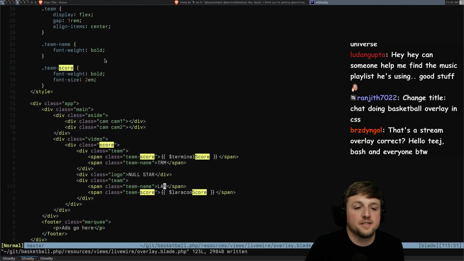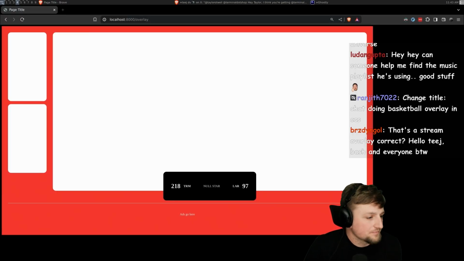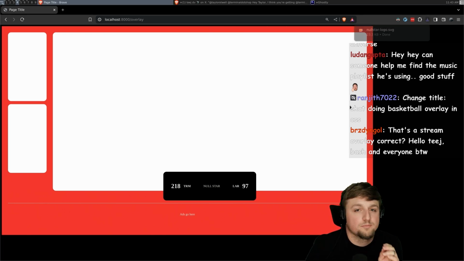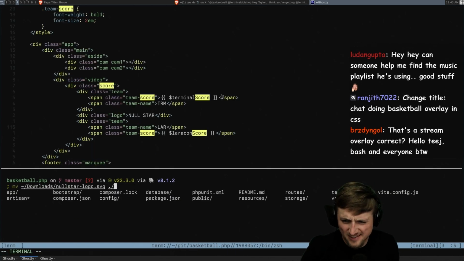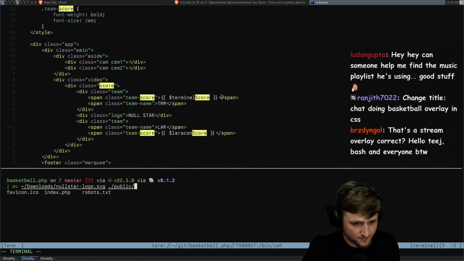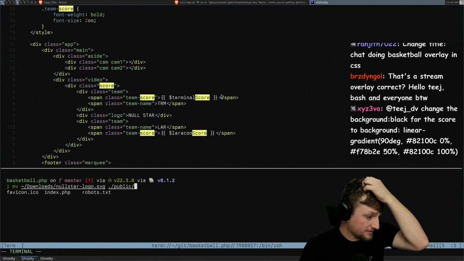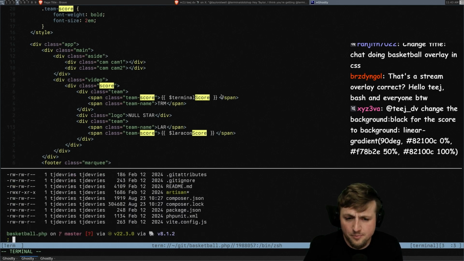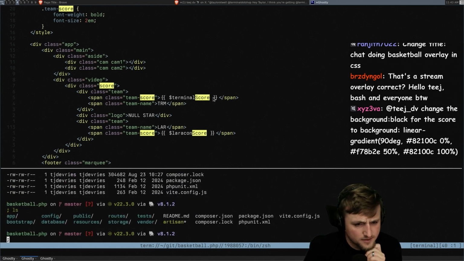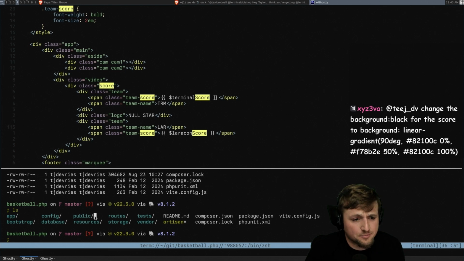Stream overlay. Yep, we're making a stream overlay for the basketball game. That's correct. All right, so beautiful. I've got a null star logo SVG. Yes, wonderful. So now we need to move downloads null star logo to... Do I put this in like public? Does it just go in public? Where do I put resources? No, it probably just goes in public.